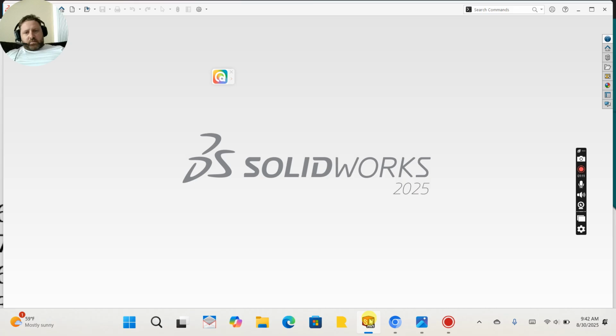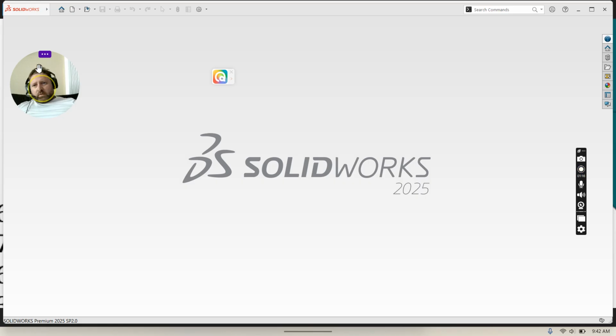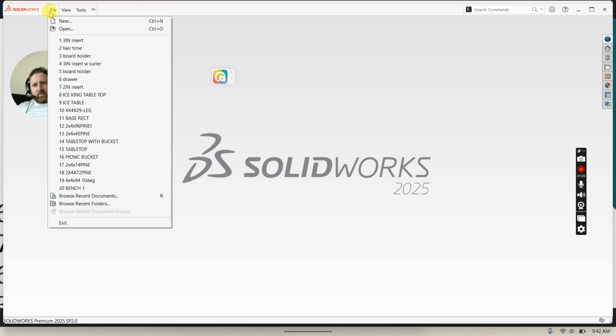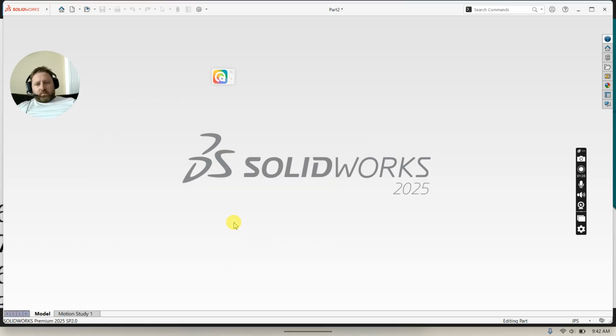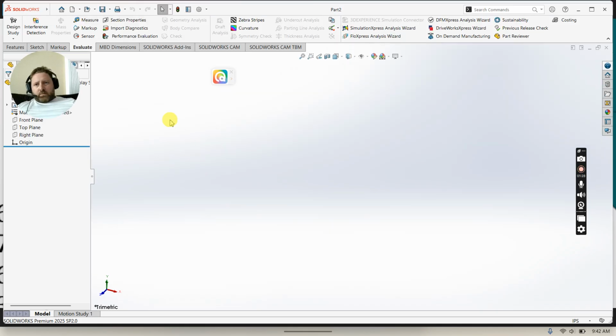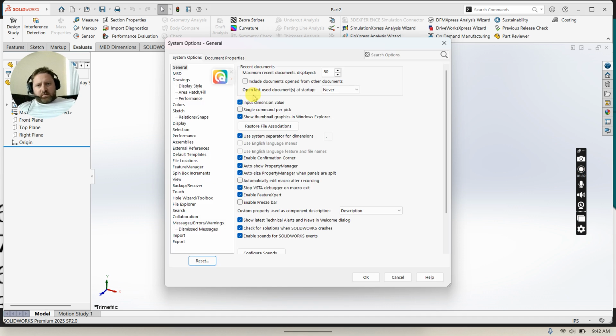I'm going to open SolidWorks. And then I'm going to come down over here, File, New. We are making a part. And the setup, make sure we're in millimeters. I'm going to open Document Settings.